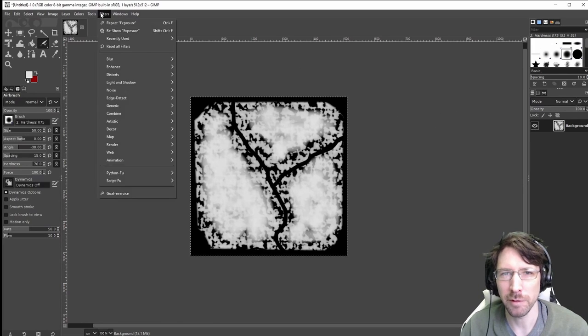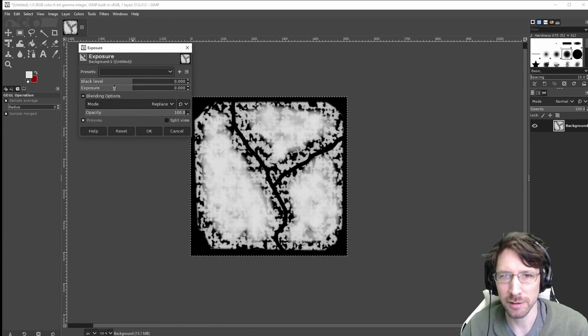Now, once again, we want to filter it down a little bit. Let's go back to the exposure and mess with these levels a bit.